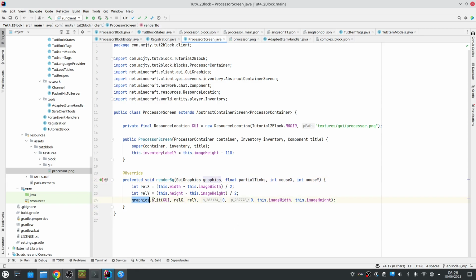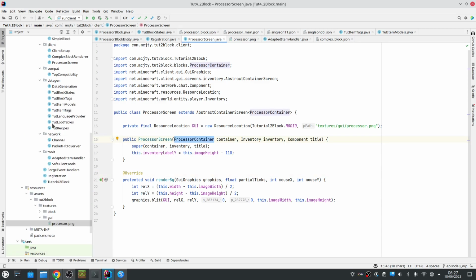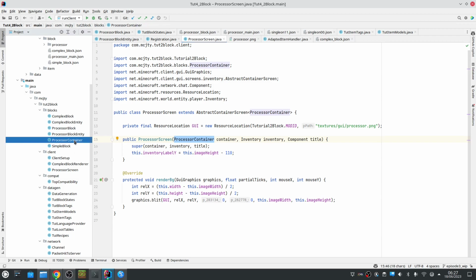But basically what we do here is we just render our processor texture or user interface texture in the center of the screen, and we use the entire texture. That's done here. So that's all there is to it. That's very easy. It doesn't actually seem to show any items because that's not happening here. The container is responsible for that. Let's show the container.